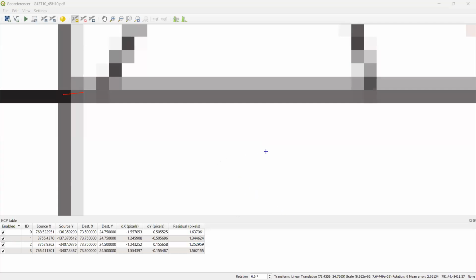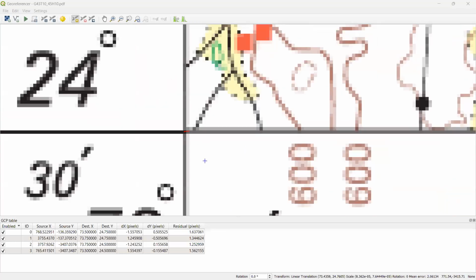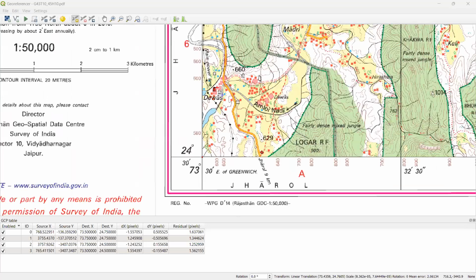This data will be different, but the process of georeferencing is the same. Actually, I am unable to create the Survey of India maps.